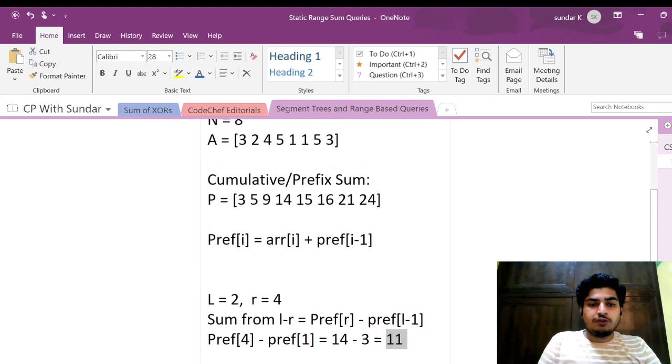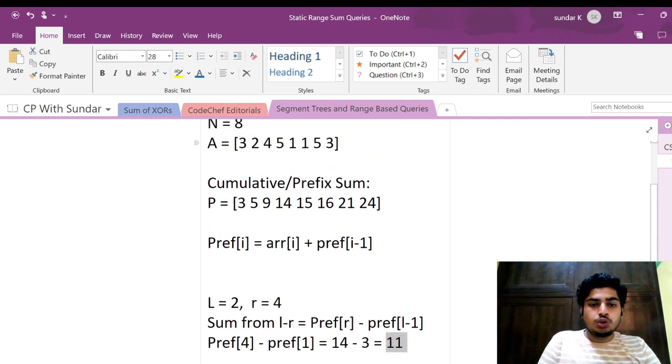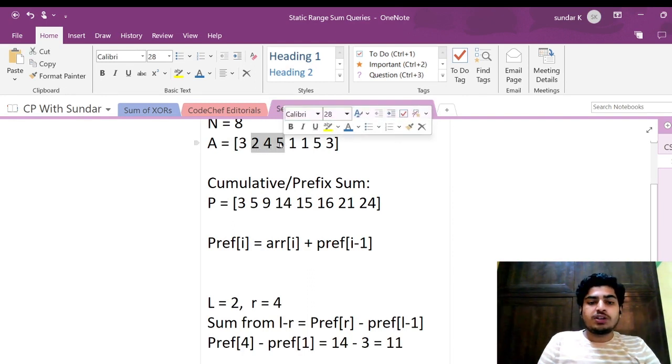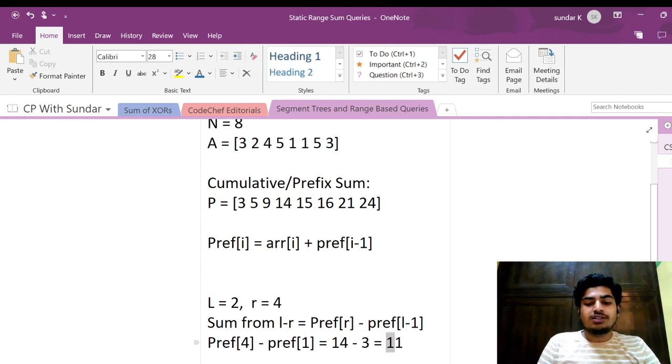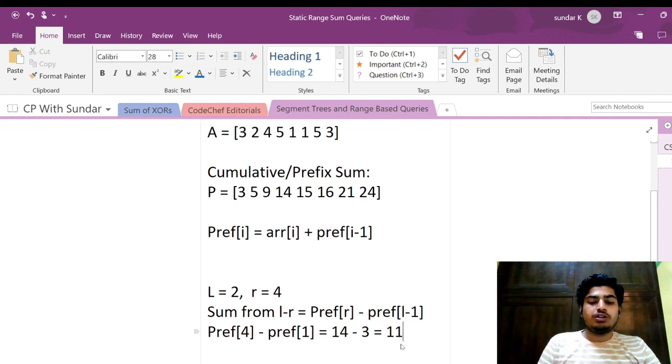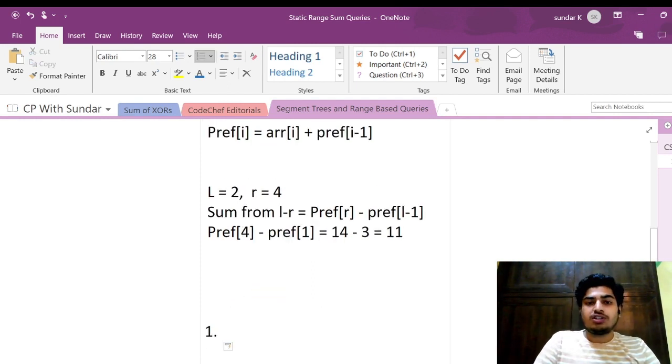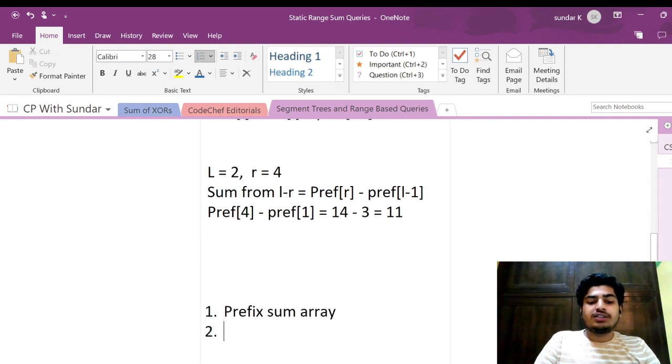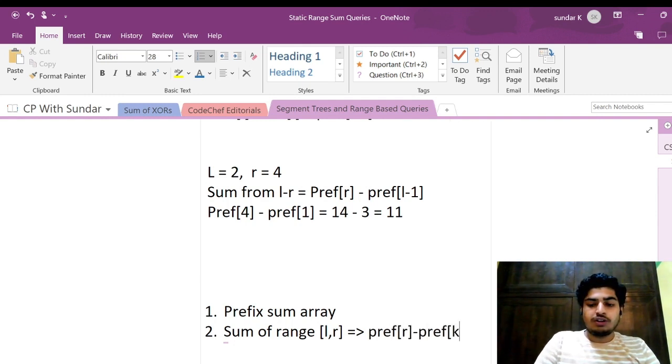Now let's verify it. The sum from 2 to the index 4 is 2 plus 4 plus 5, which is 11. Hence it's matching perfectly. So what are the steps to solve the problem? At first we construct the prefix sum array. If you want the sum of the range L to R, then the sum will be prefix of R minus prefix of L minus 1.